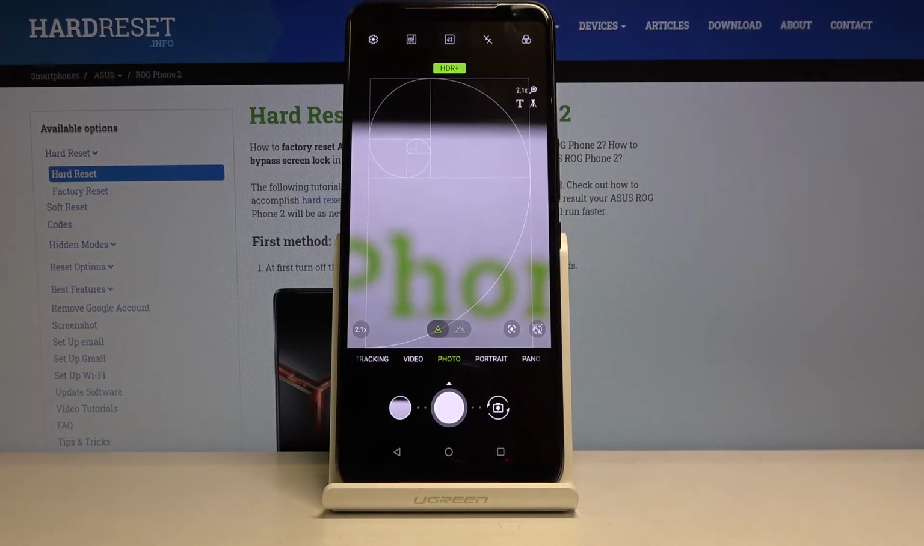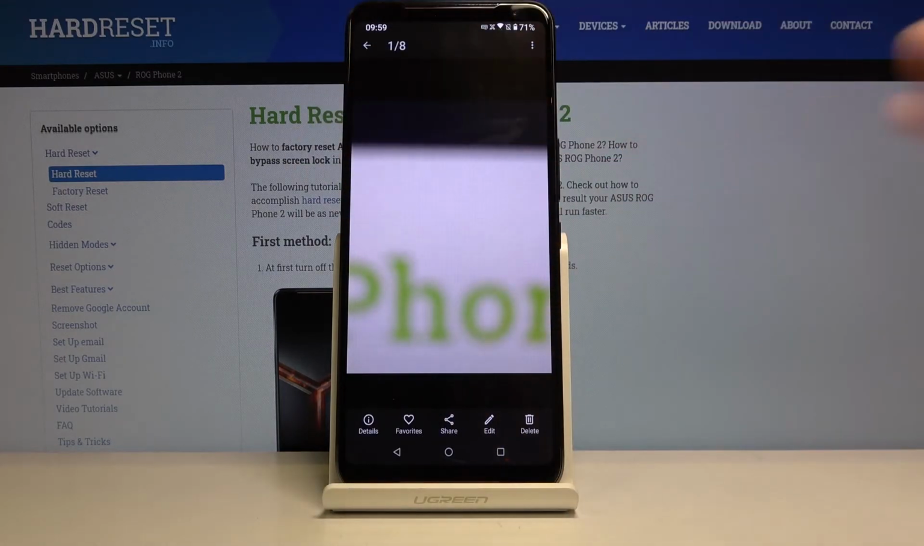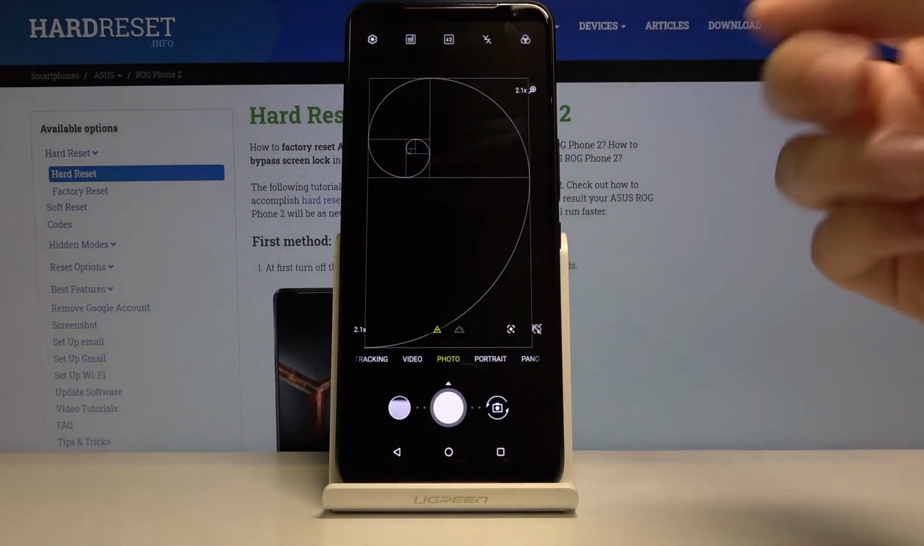Also, the important information is that these grid lines are not visible in the picture. So these are only help lines to help us make better pictures. So let me take a photo to show you. And as you can see here, we can't see it. So these are only help lines.